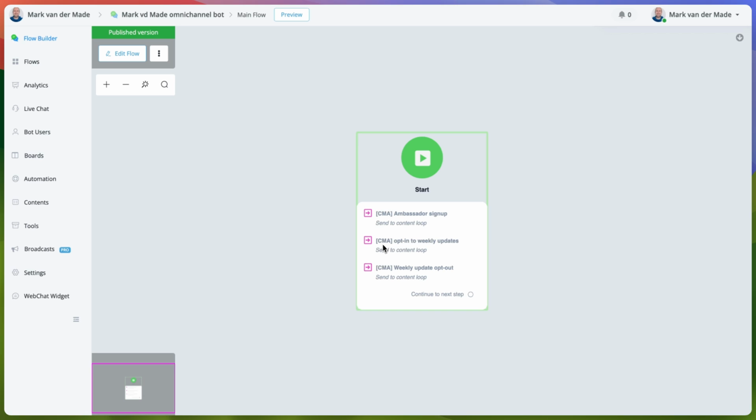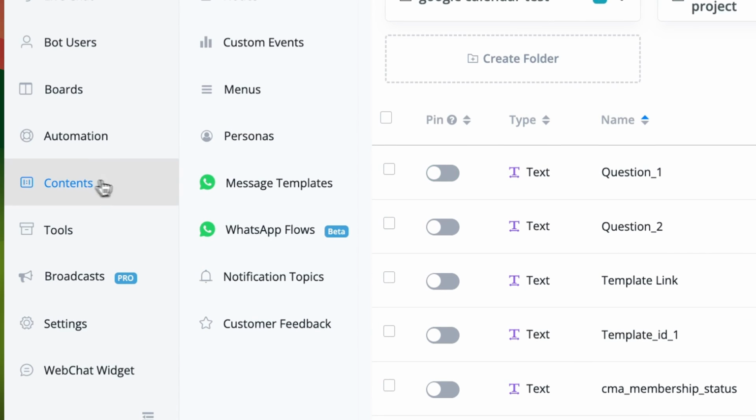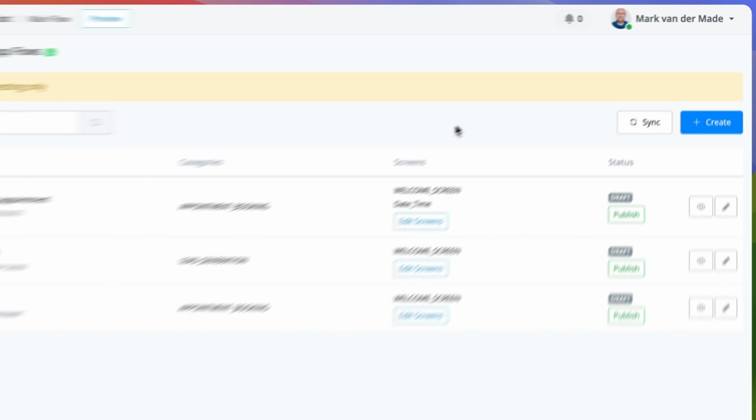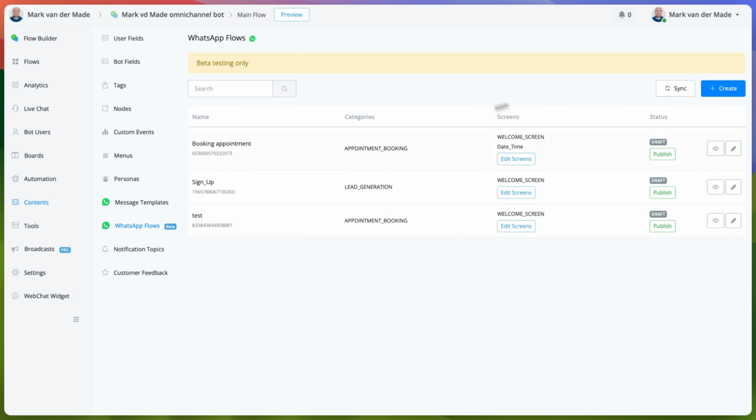The way to use it and to access it is by going towards your chatbot, go towards Contents tab, and from here you will have WhatsApp Flow Beta. From here, you will be able to sync the available flows that you might already have set up inside of your WhatsApp manager, right? Or you can just create a new one. So let's create a new one from scratch.